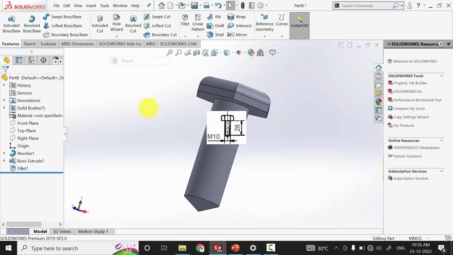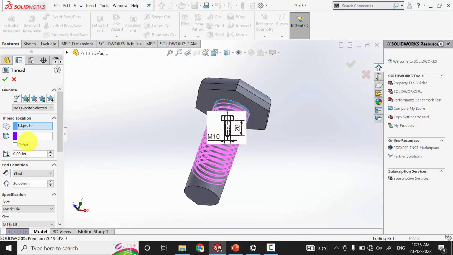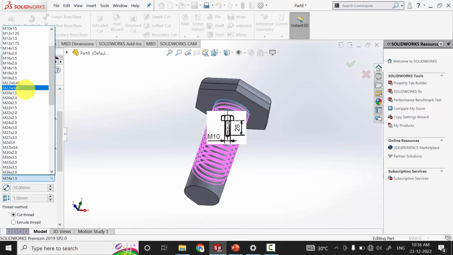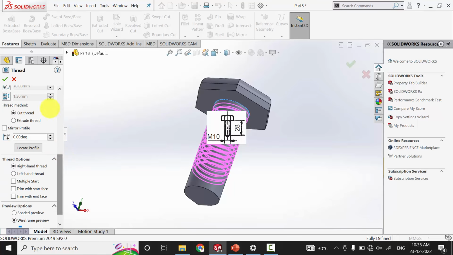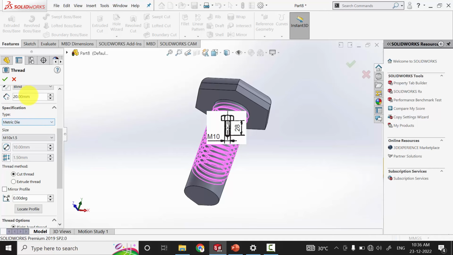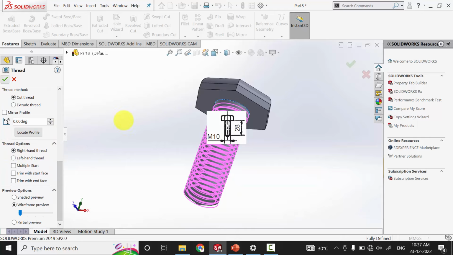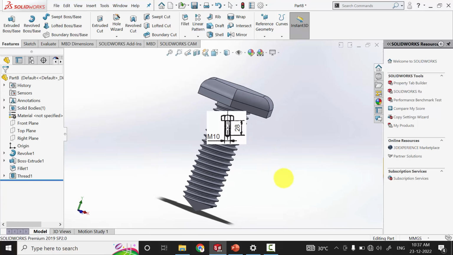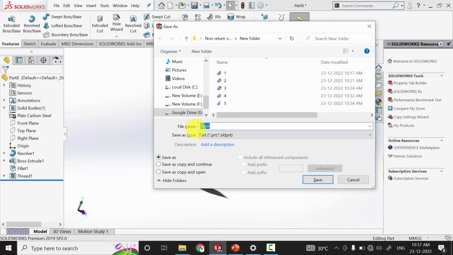Next I am going to create the thread. So select thread. Select the starting edge. So this is M10. And blind up to 28 mm. Okay, so it is metric thread with M10. Click OK. Okay, now we have created the set screw. Apply the material, right click on that and select plain carbon steel. Then I am saving it as part number 6.